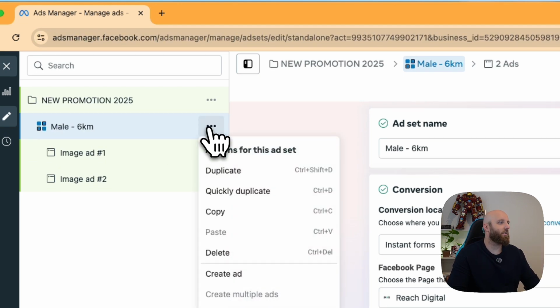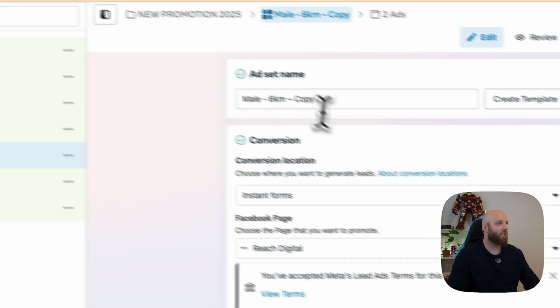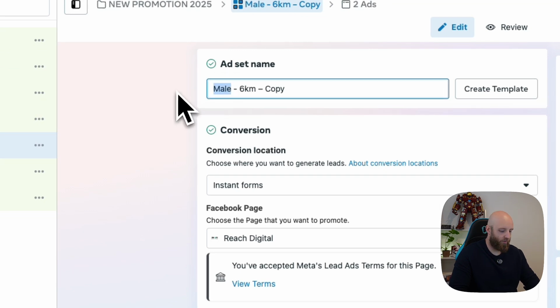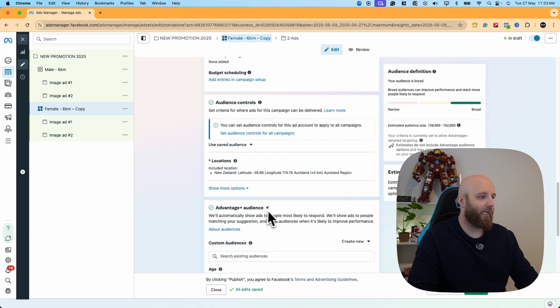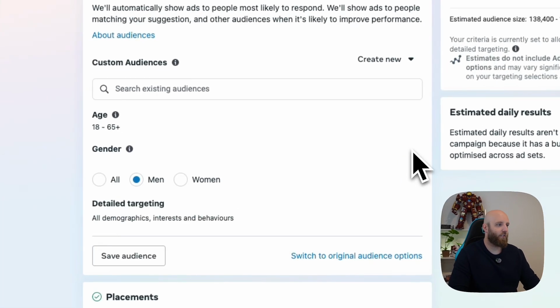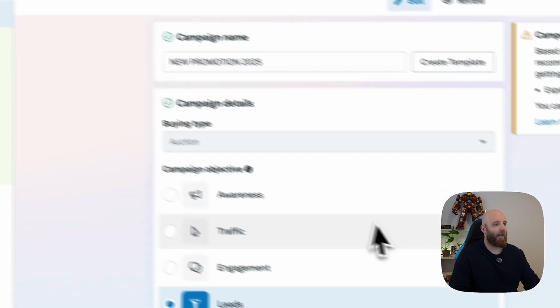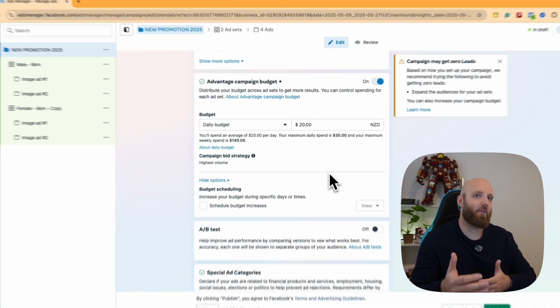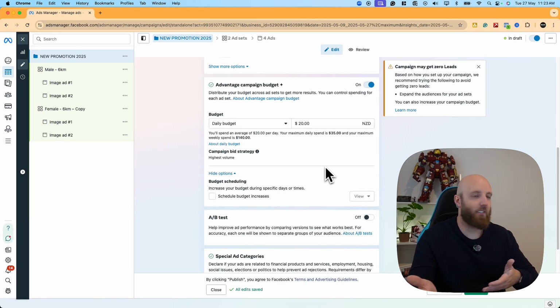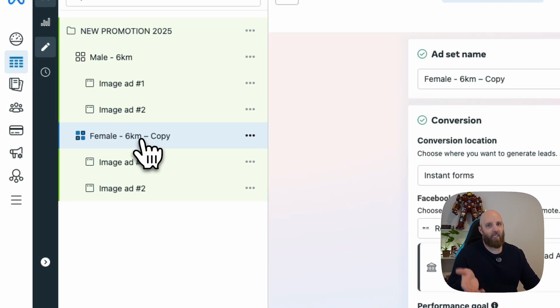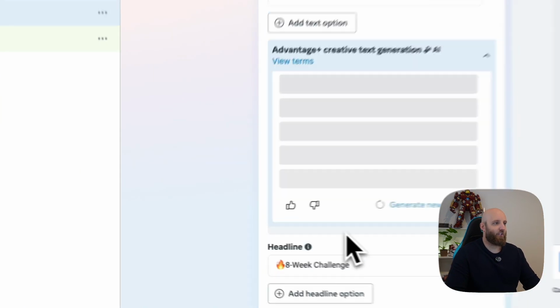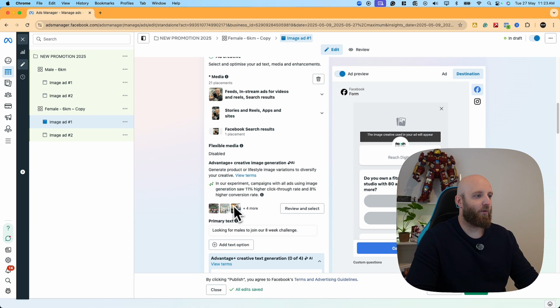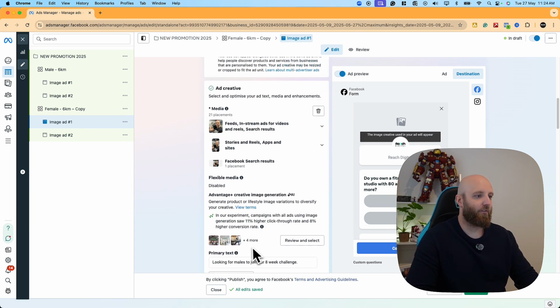You can also just quickly duplicate this, and then we can go and change this to a female ad set. Scroll down and make sure that this audience is changed to female. So now we have 2 in there, and our $20 budget will be split between male or female audiences. Now, female leads, again, are usually cheaper than male leads, and then I would come in here and change my creative and have a more female feeling creative.